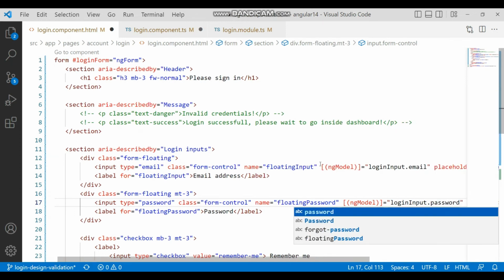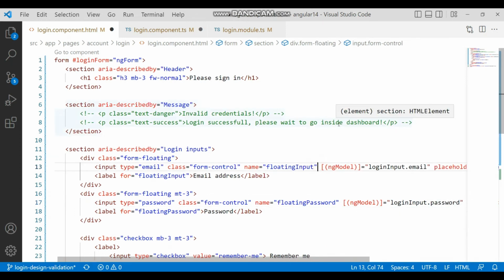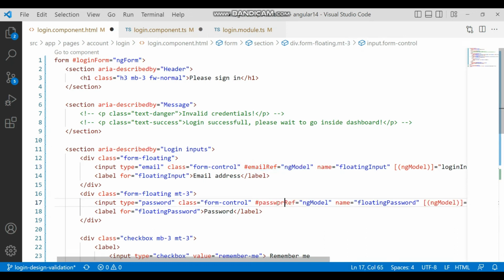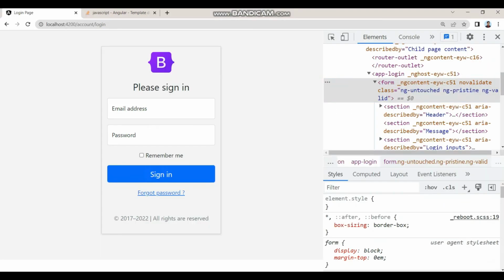For password, and here I will use the reference as email reference, and I will assign the value as ngModel, password as well. Okay, now just save this and open the browser.